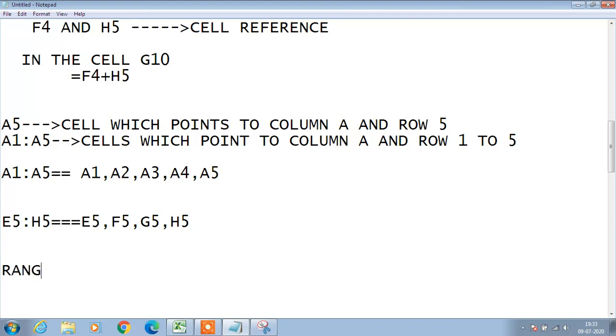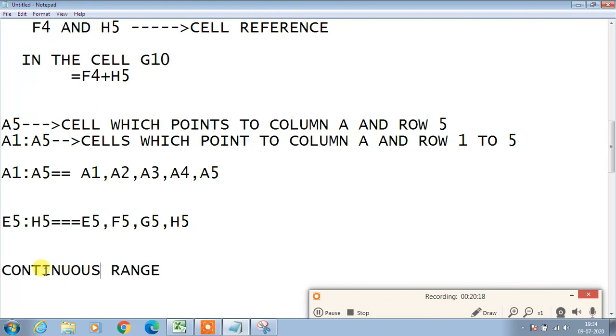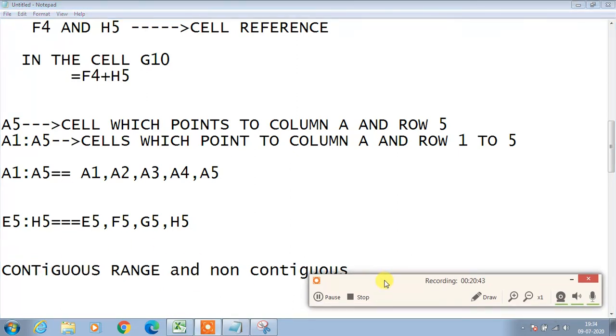Already these points I have discussed: contiguous range and non-contiguous range of cells. So these are contiguous range of cells and non-contiguous range of cells.